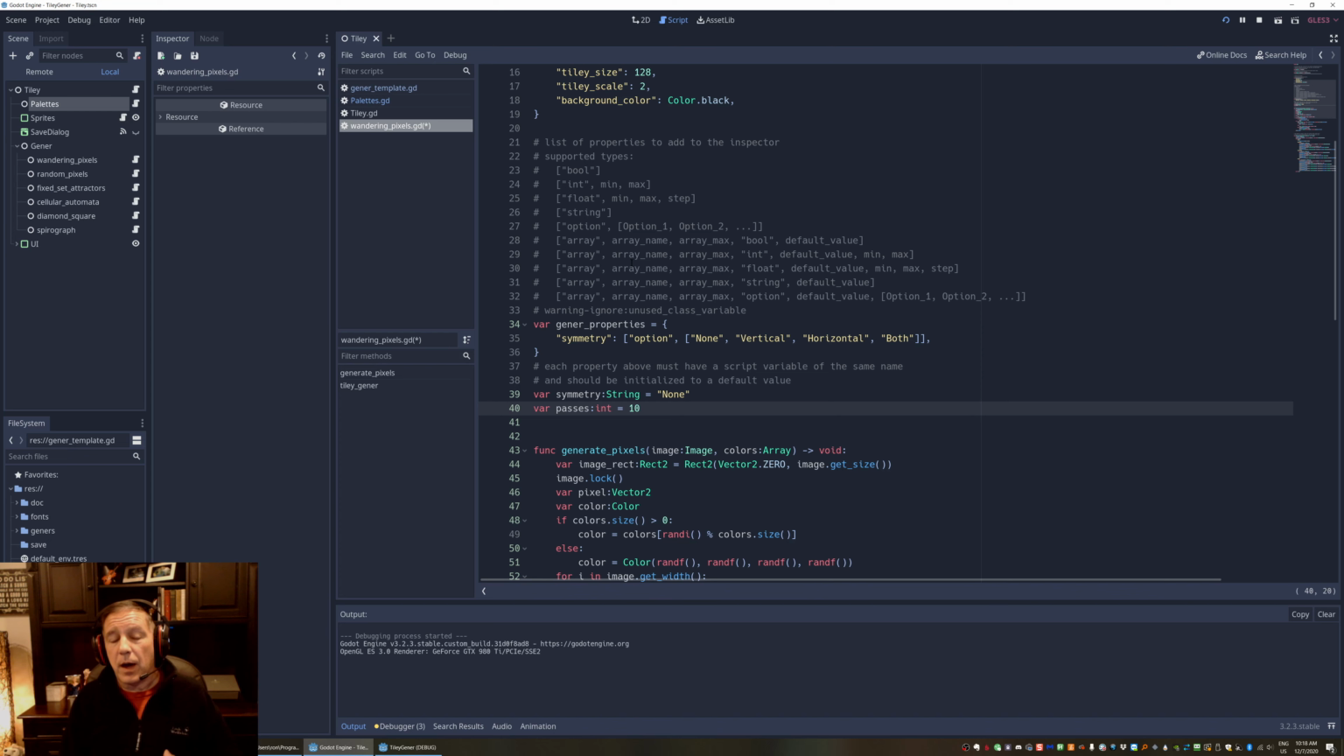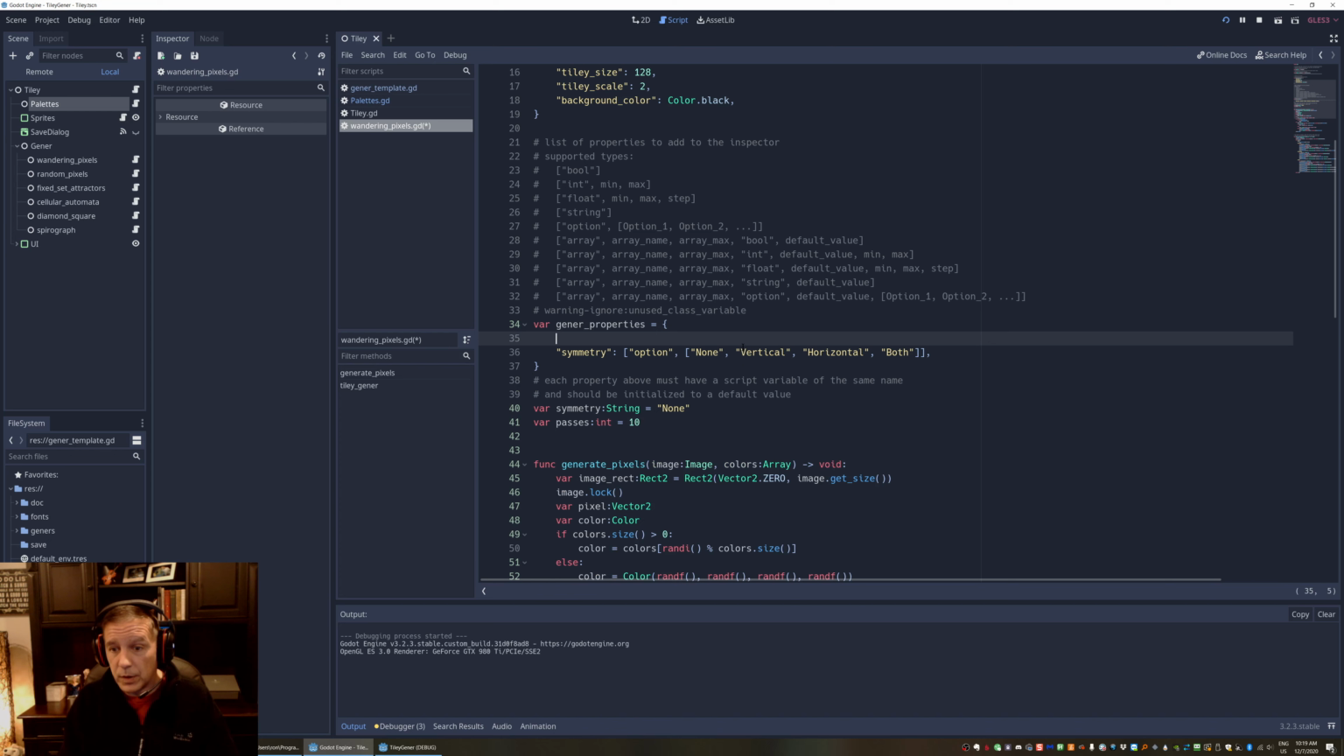So I did have a version of this that would go through the code and read all of the exported properties and put those in the inspector, but there was some functionality that I couldn't figure out how to get, like how to make these option arrays and things, and so ultimately I decided to just have a dictionary that would tell the inspector these are the variables that you need to be concerned about. So you can see that symmetry is the only one that's in the list, and as noted earlier, my code implements that already. So let's add passes.